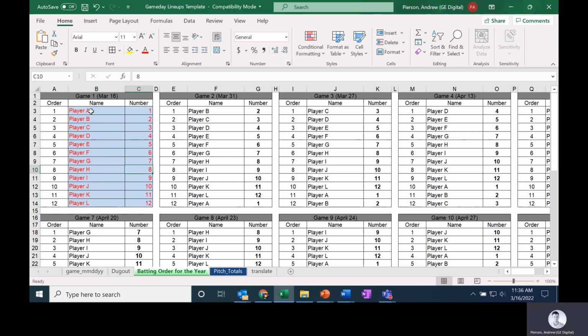G, H, I, J, K, L. Okay, so I've got my 12 players. I've got my 12, their numbers. The numbers are important because those are going to come into play later on, so make sure you know their jersey numbers. And then what you can see here is for game 2, it takes player A, drops them to the bottom of the batting order, and then moves everybody up a spot.